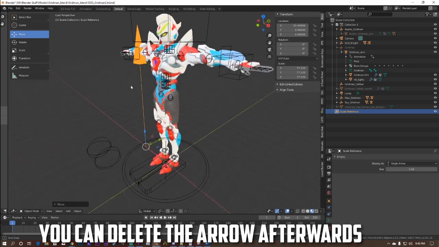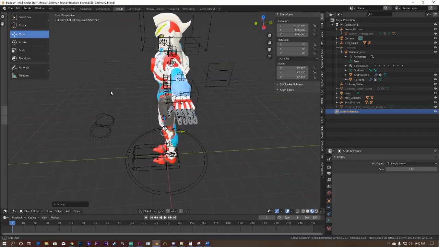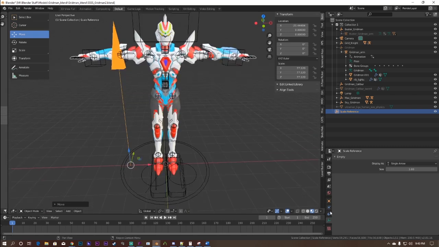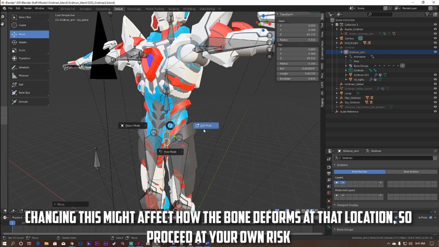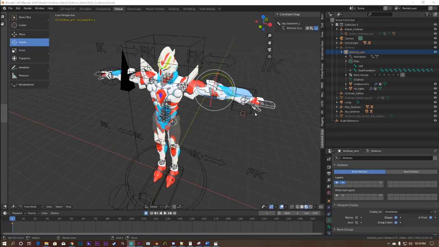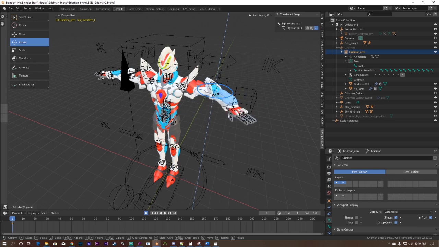Keep in mind that depending on how your spine bones are situated, some custom bones might overlap with each other or be rotated at a weird angle. You can fix this by changing how they look in edit mode. As for the FK to IK sliders, they should be in a bone layer too. Speaking of the FK to IK sliders, let's talk about them.